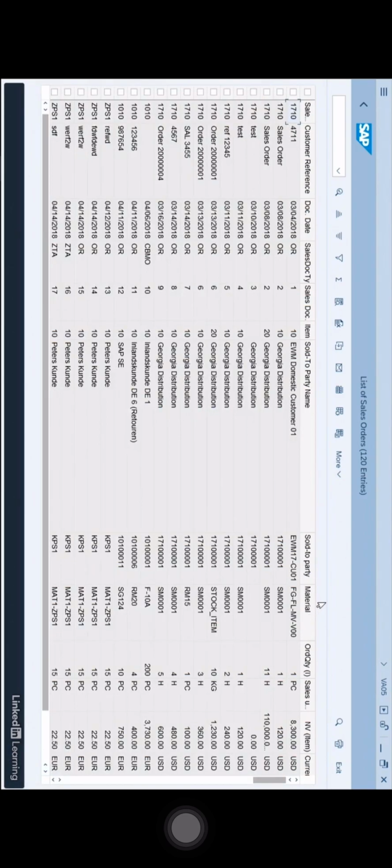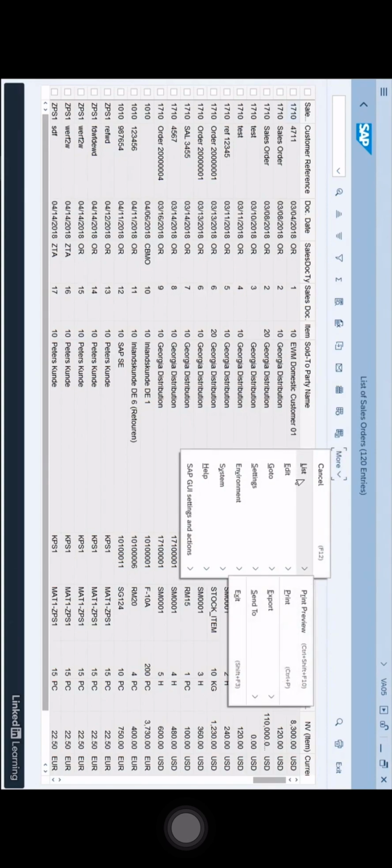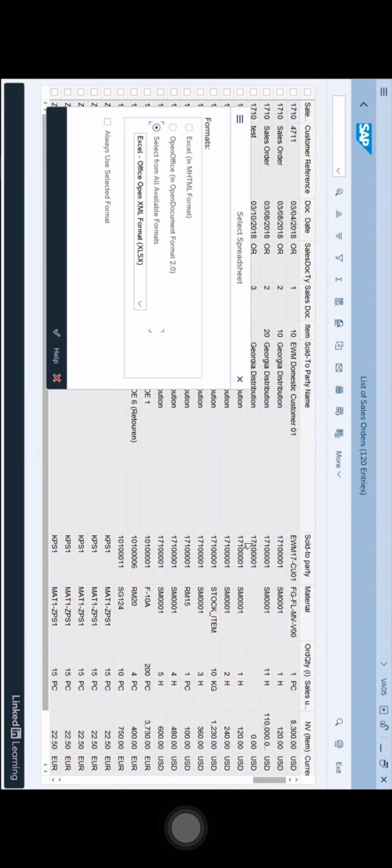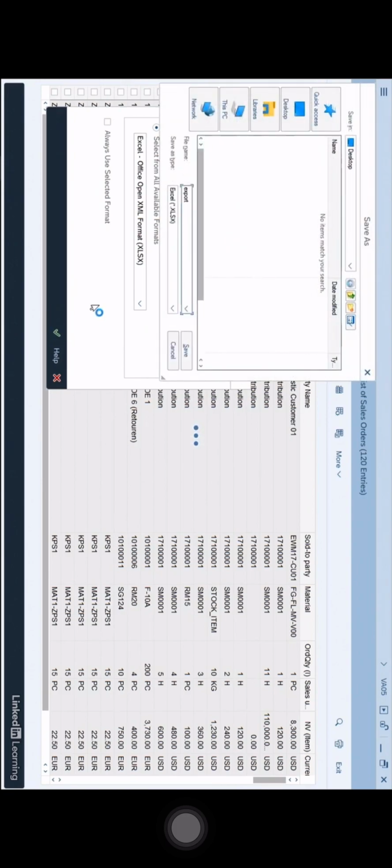We're now ready to export our report. We'll go to More, List, Export, and Spreadsheet. We're now able to choose from available formats. We'll leave the default of Excel OpenOffice XML format and click Continue. Now we need to name our export. We'll call this Sales Order Report and click Save.